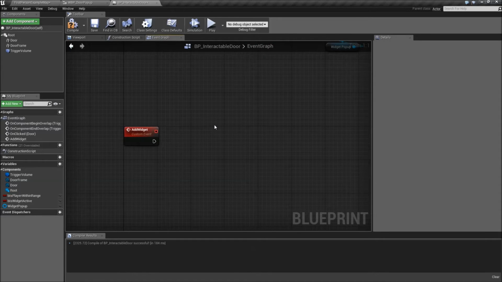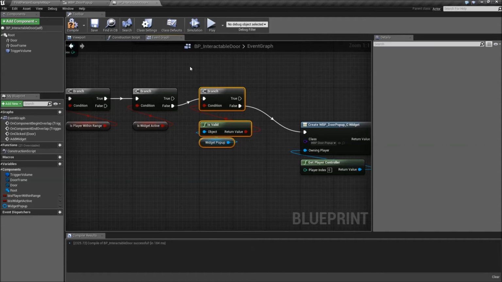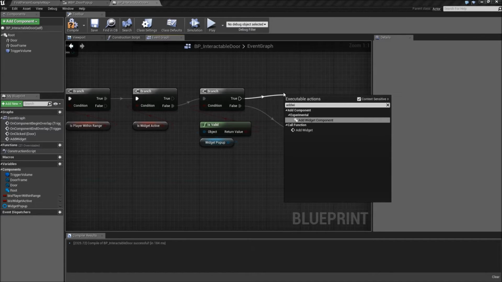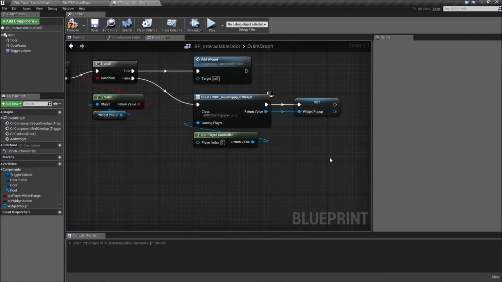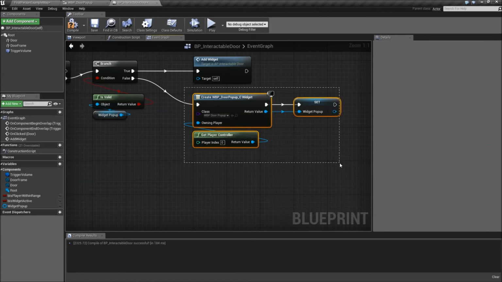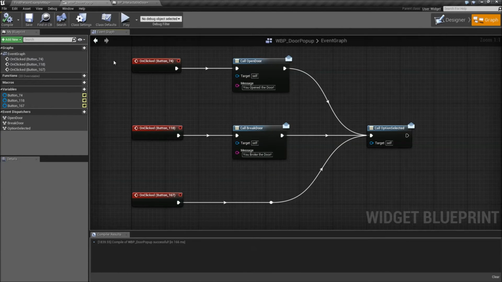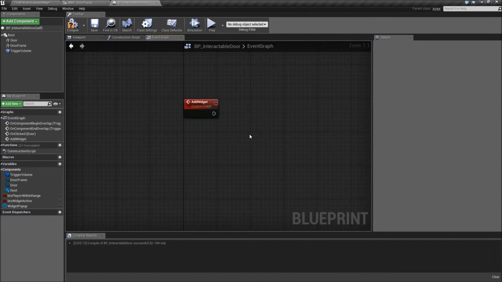Now our add widget custom event is going to get executed when our widget is valid, right here, after we've created and set our widget blueprint as well as bound our event dispatchers to custom events that we will create later. So I'm going to add the logic for our add widget event.